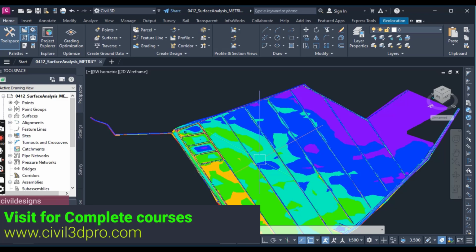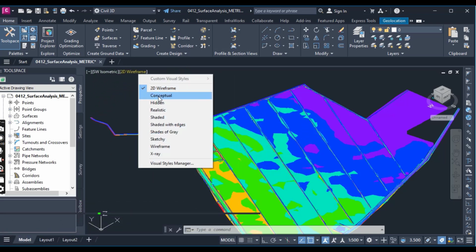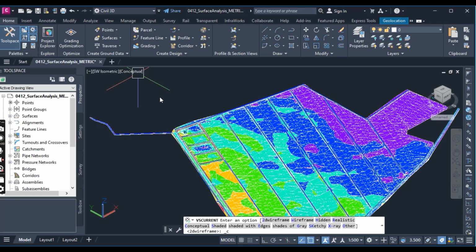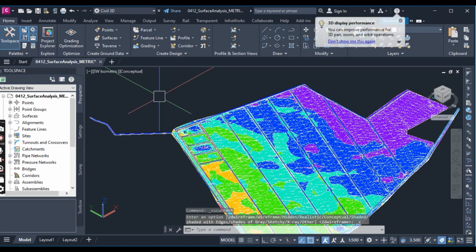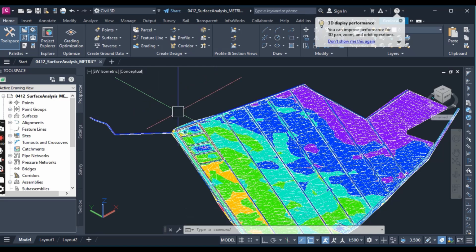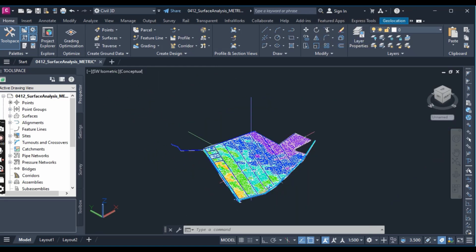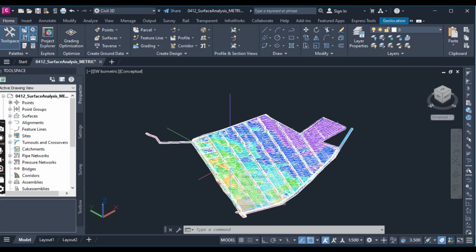From the visual style control, you can select the conceptual option to see a semi-rendered view. Now save and keep the drawing open for the next steps also.